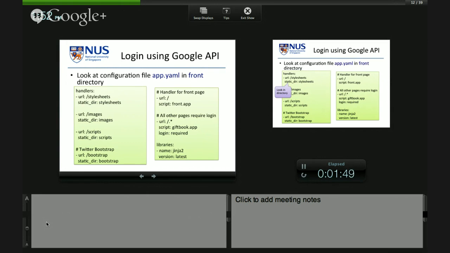These are static directories. If I want my JavaScript, where do I want to put them? Let's say I want to put them in scripts. So you tell app engine it is in the directory scripts. And Twitter Bootstrap is in the directory /bootstrap. If you look into your directory structure, you will see all the Bootstrap things in this directory. So that's probably the first thing: the configuration file tells the app engine where to look for things.